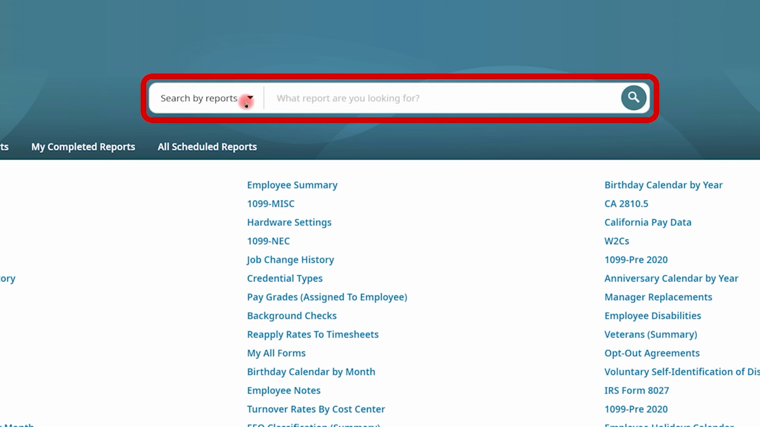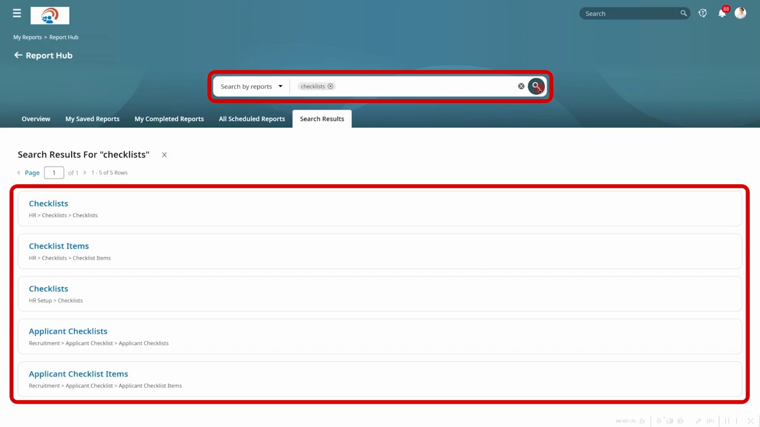This search is based upon the report or column data. So if I was looking for a report that showed the status of the checklists that I had assigned to my employees, I could do a quick search and I would get a list of all of the reports that will provide checklist information. So as you can see, this will help with locating the appropriate report quickly and easily.